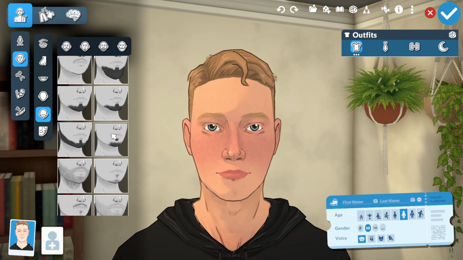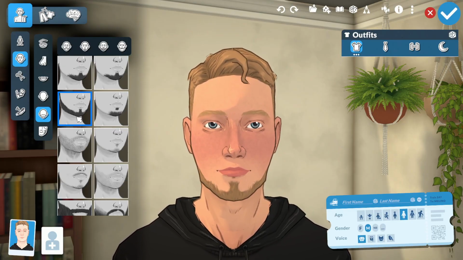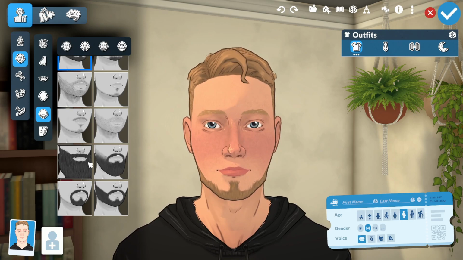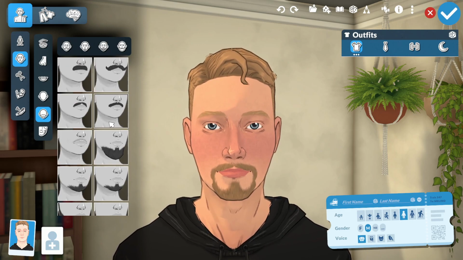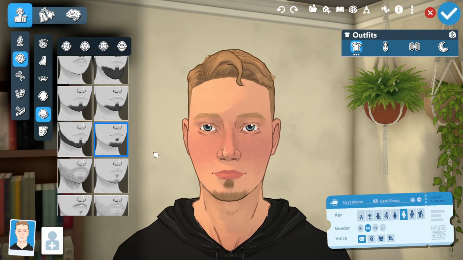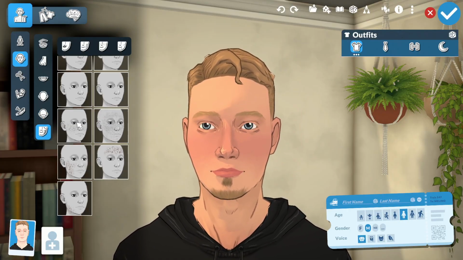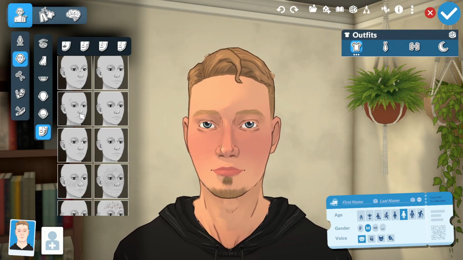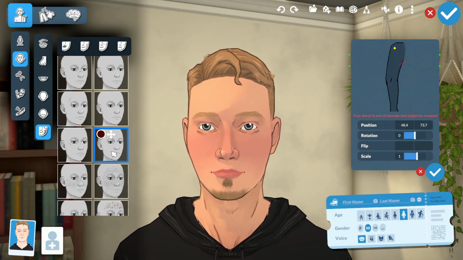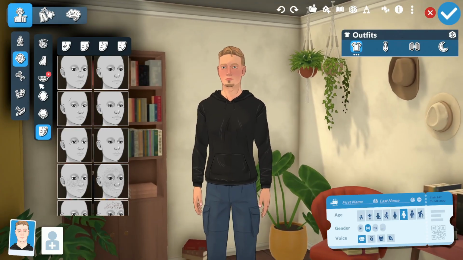Let's give him some sort of facial hair. I feel like that just looks kind of... I don't know. Not him. Let's give him... I think we're going to go for this for sure. Okay, and we could do birthmarks, or freckles, or scars. I think we're just going to leave him like that.